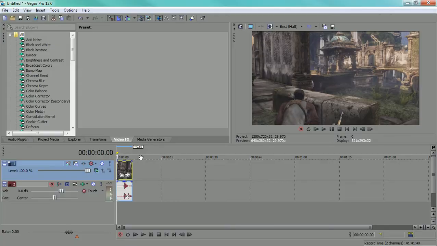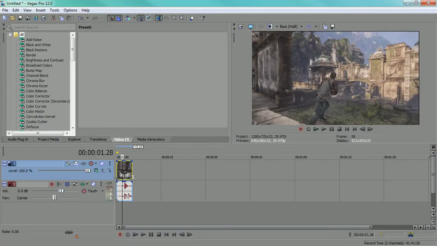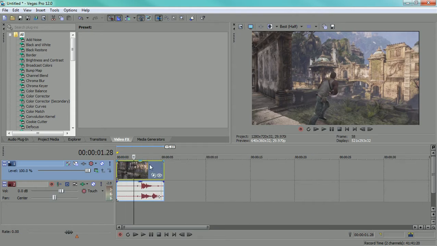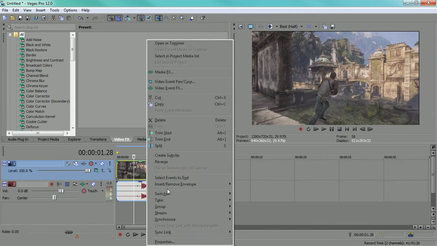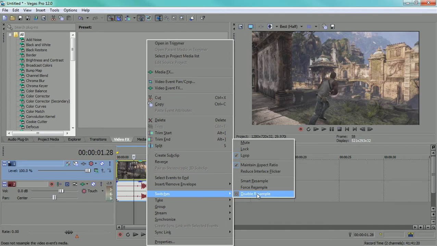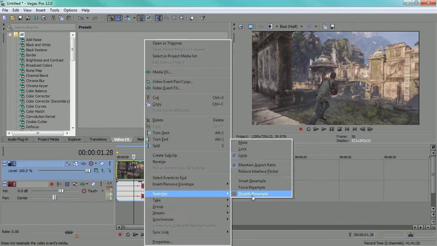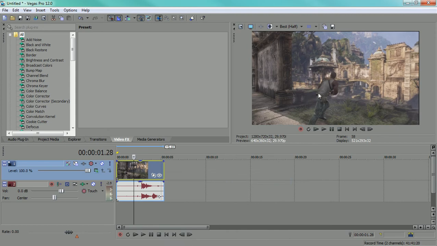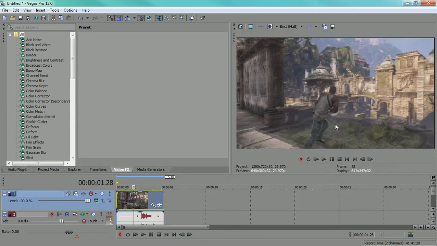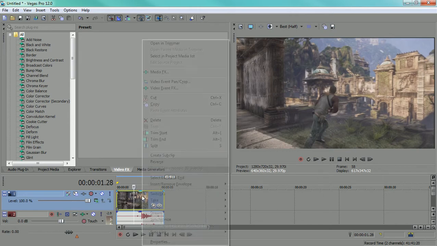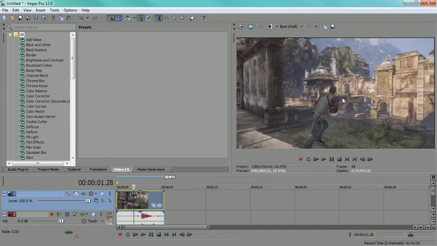So I'm gonna start off with Vegas. I just brought in like a quick 5-second clip. First, especially for Sony Vegas, you right-click here, go to Switches, and disable resample. I already did it, but make sure you disable it, or else it looks really bad and like you have ghosting going on and distortion, which sucks. So always disable resample and it'll look better.